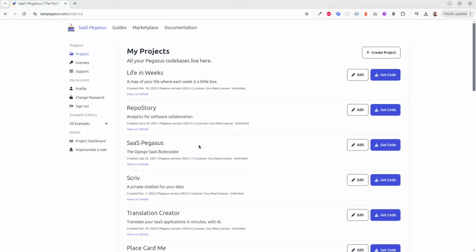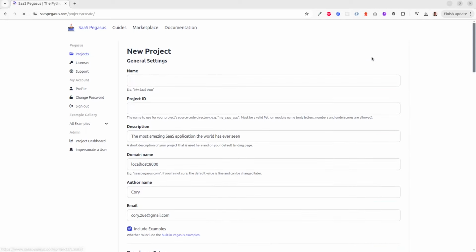I use Pegasus quite a lot, which is why there are so many projects here. Today, I'm going to create a new project. My plan is to build a SaaS app that helps people plan weddings, so I'm going to fill in some details related to that. I'll give it a name of wedding plan, project ID of wedding plan, and set a description.